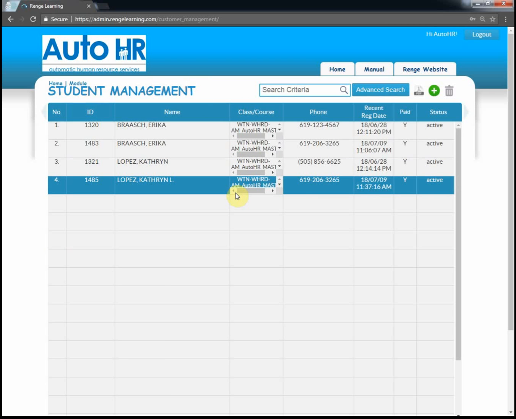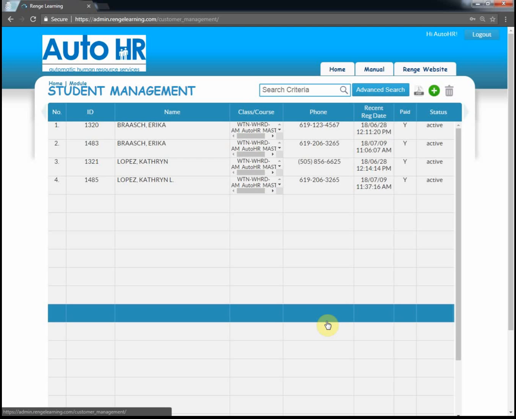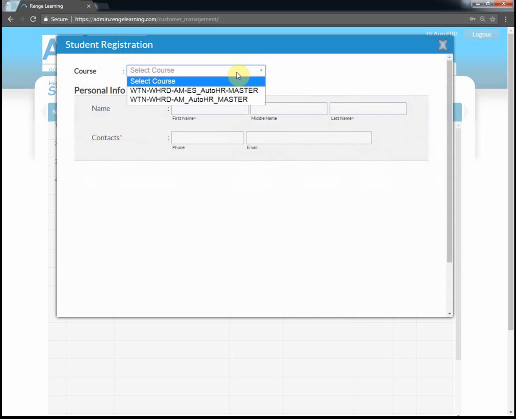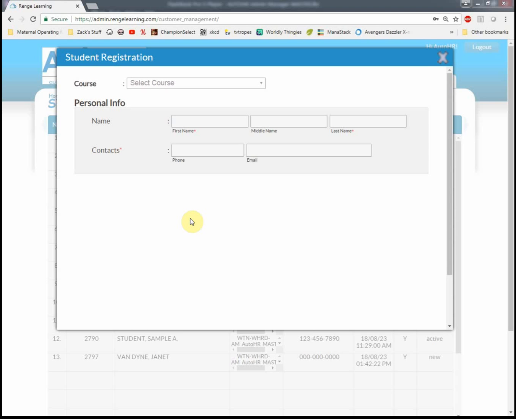We currently have some sample students in here. To add students one at a time, you will click on this green plus button. You will go ahead and select from your library of courses. Yours will each be personalized. Where it says master, we'll say the name of your dealership or location. When you select your courses, you can differentiate. Your English course is WTN, WHRD AM, AutoHR. Again, where it says master will be the name of your location.